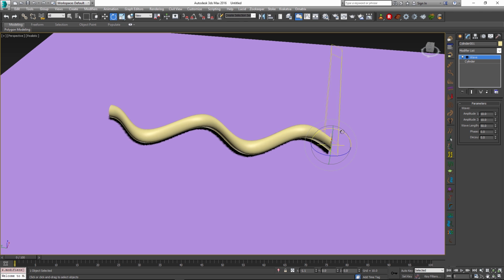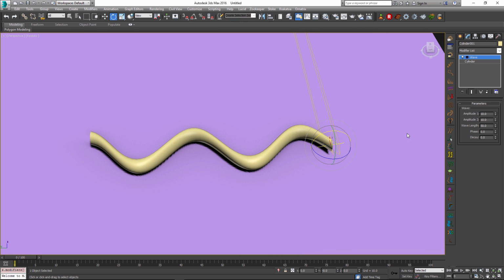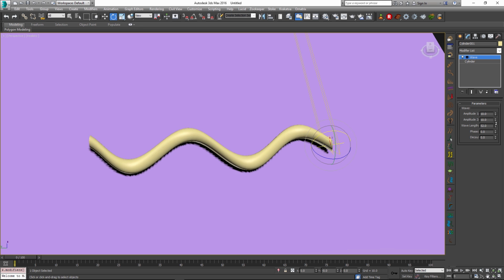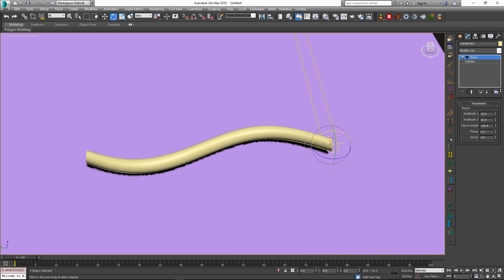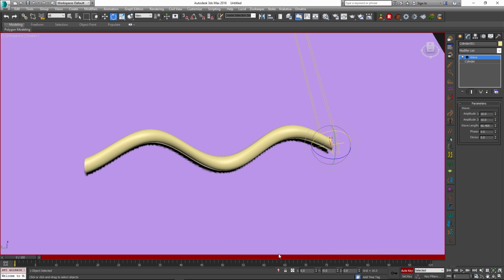So I'm just going to approximate it by using the rotate operator inside 3ds Max, and it looks sort of right. So we have this nice little wave going along the mesh, and maybe we can make it a little bit smaller like this. So the next thing I want to do is animate the phase of this wave as we go from frame 0 to 100, so we get the snake to crawl along the surface.